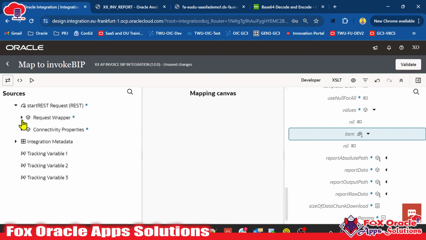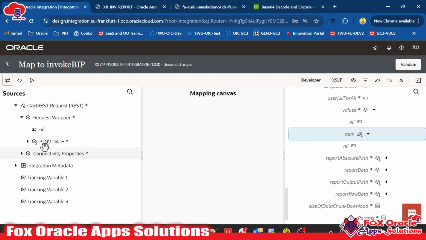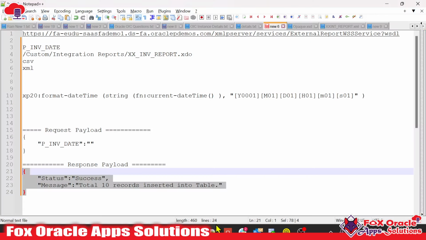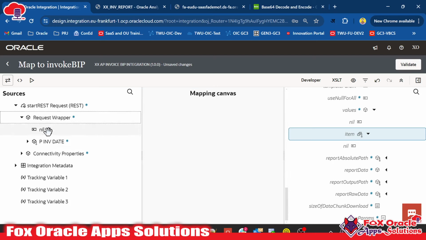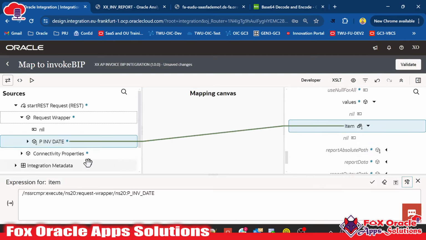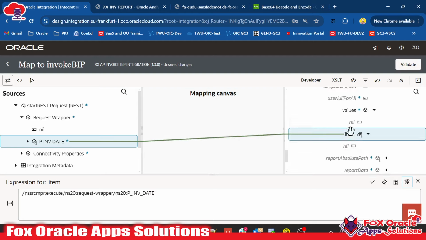Inside that we have the request wrapper. Once you expand, you will be able to see the pinv date. This is the same request wrapper we added here, the request payload pinv date. So I will map this value here, so that at runtime, whatever value the user provides in this request payload will be mapped to the parameters of the BIP call.